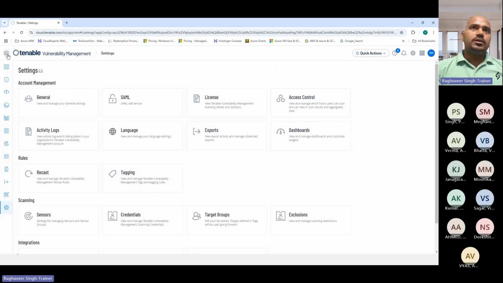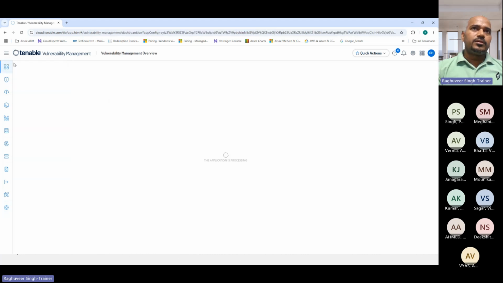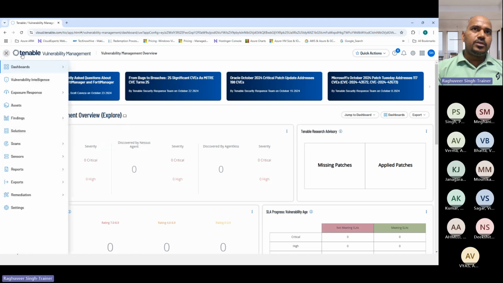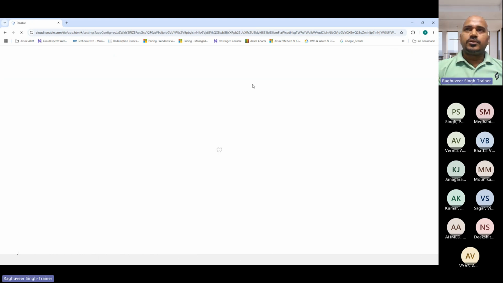Or the other way is you click on these three horizontal lines. At the bottom, you see settings. It is the same place. So now I'm back on the home page. I'll click on these three horizontal lines and I'll click on settings. It takes me to the settings blade once again. So when you need to work as an admin and configure or modify certain configurations, you will always click on settings. It will take you to the settings page.